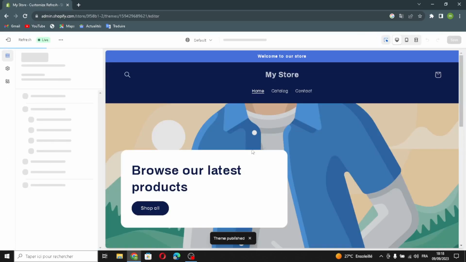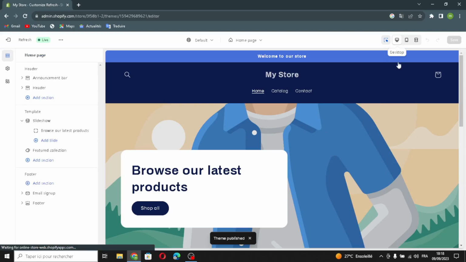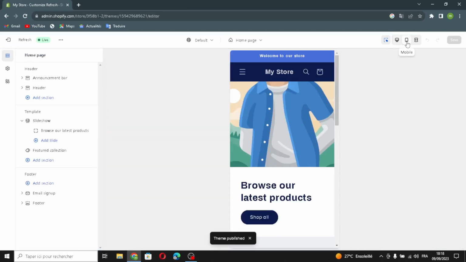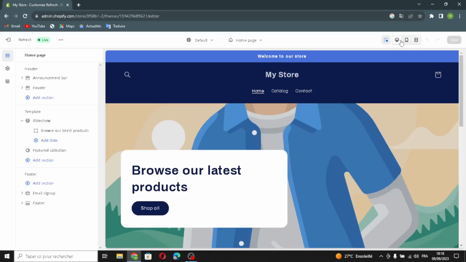So this is your store. First you have the style of your page. You can change the style. You can make it like a desktop or like a mobile style or like full screen. So for me, I'm gonna just keep it like this. Here you have the settings where you can design your store.